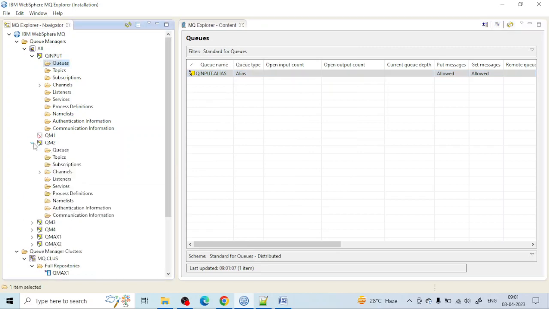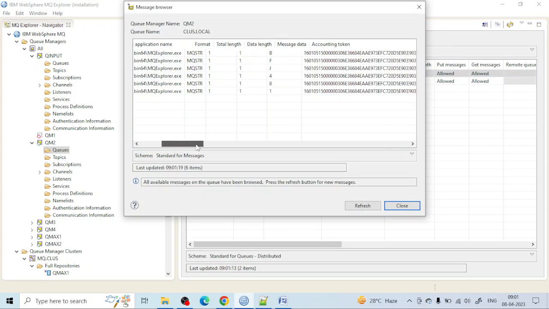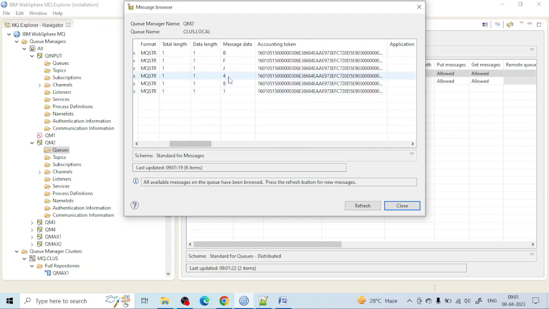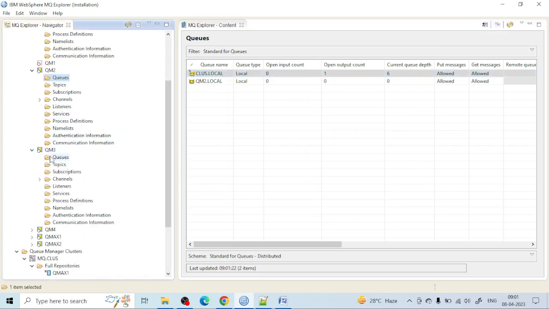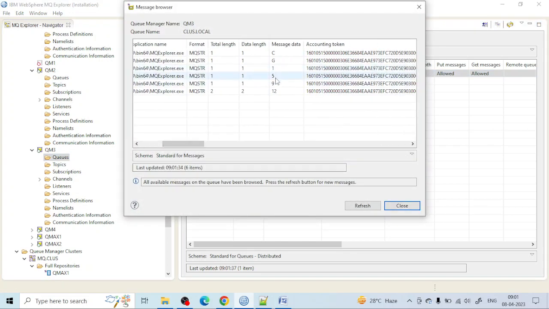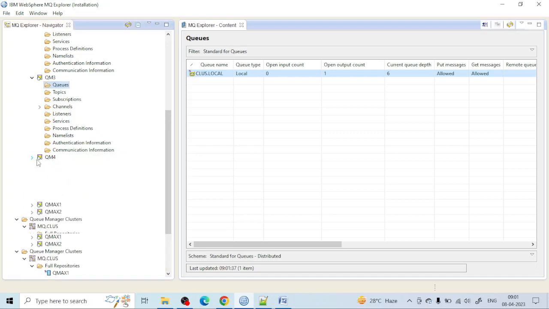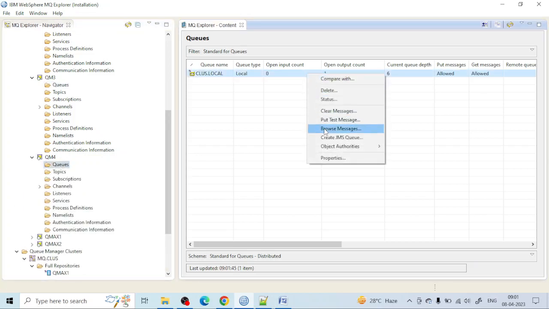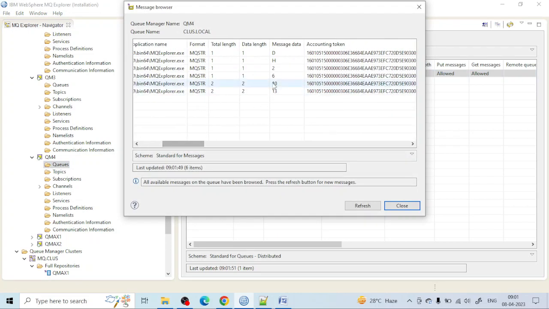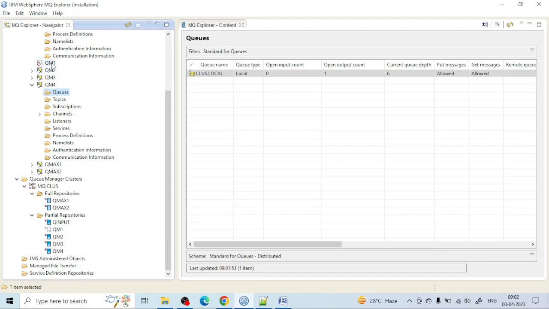Let me go to Q1 and browse messages. If you see here, message data 4, 8 and 1 came. If you browse here, you can see 1, 5, 9, 12. Four messages are there, three there, and you can see here also. Browsing the messages, they are going to 2, 6, and 4, 8, and 3. All messages came to the others; no message went to QM1.